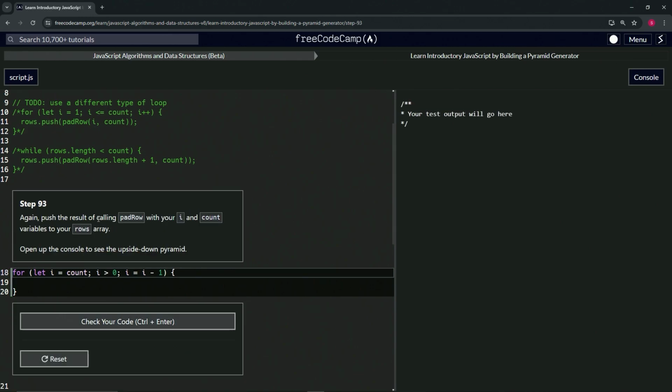Step 93. Again, we're going to push the results of calling padRow with our i and count variables to our rows array. We'll open up the console to see the upside down pyramid. So we'll say rows.push, we'll do padRow, and we're going to say i and count as the variables.